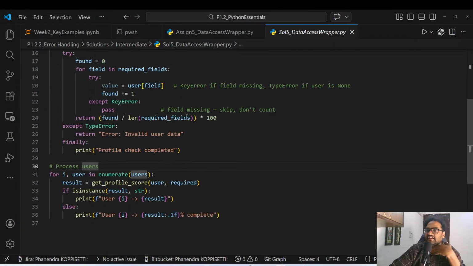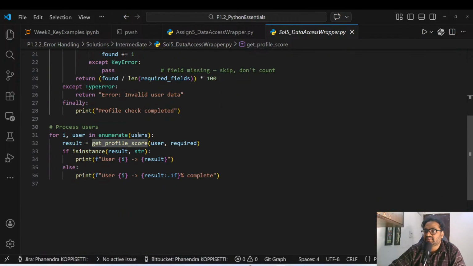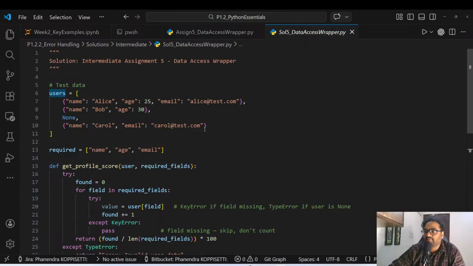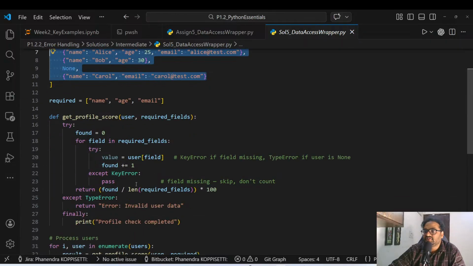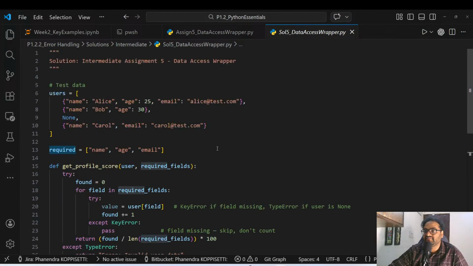Okay. As I said, we just need to write one function called get_profile_score. Here, I have a list of users, and I am iterating through my users. For the first user, I call get_profile_score, passing the user profile and also the required fields. What is mandatory in that profile? These three details are mandatory.